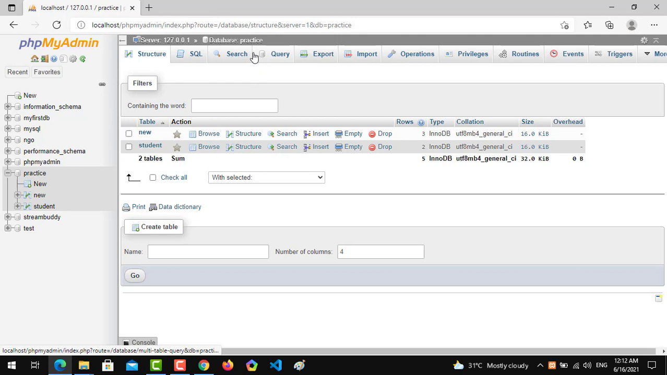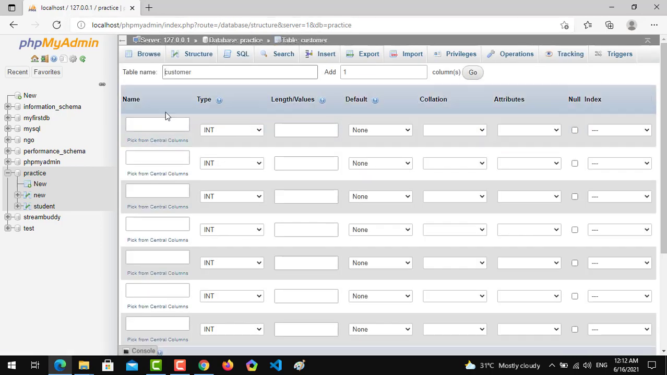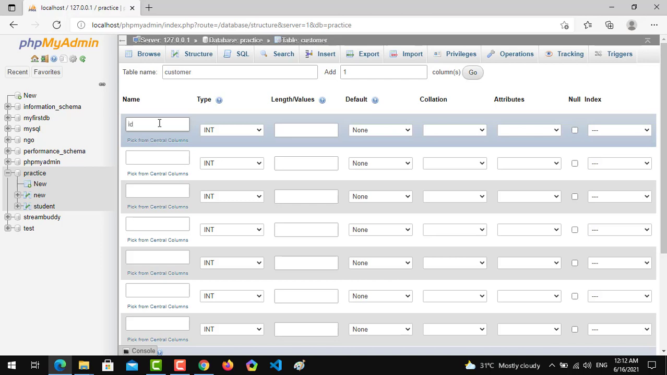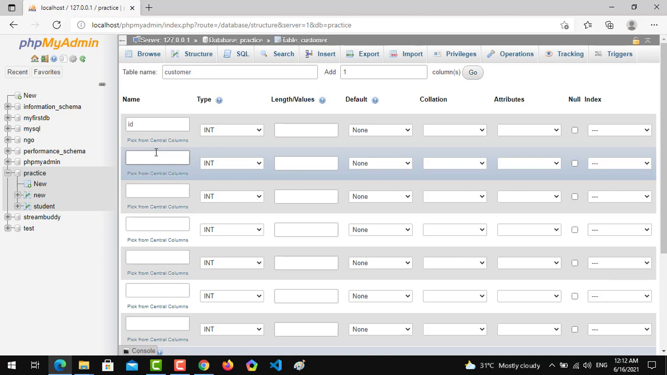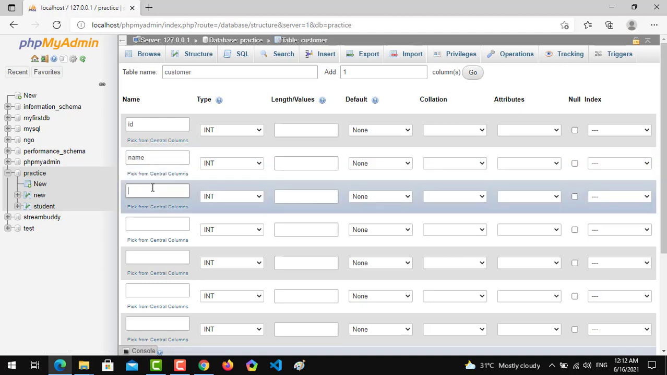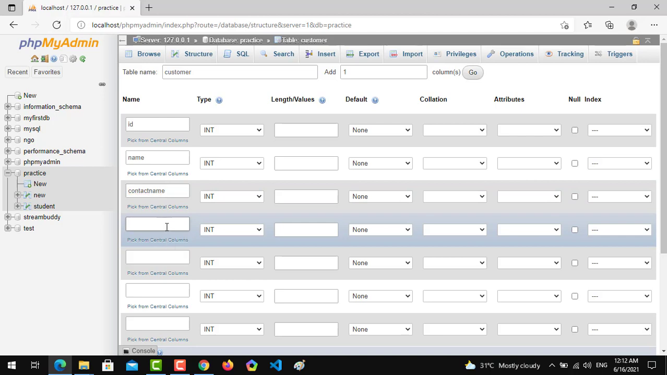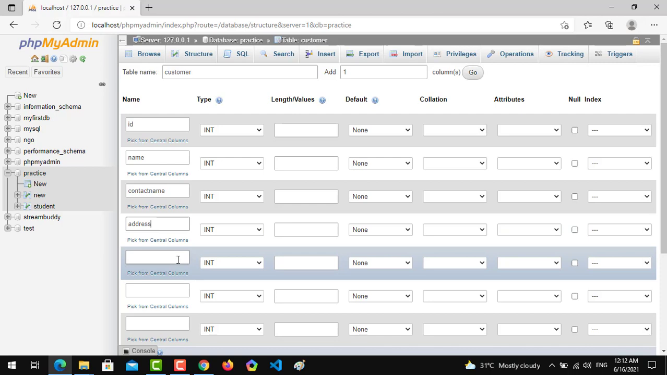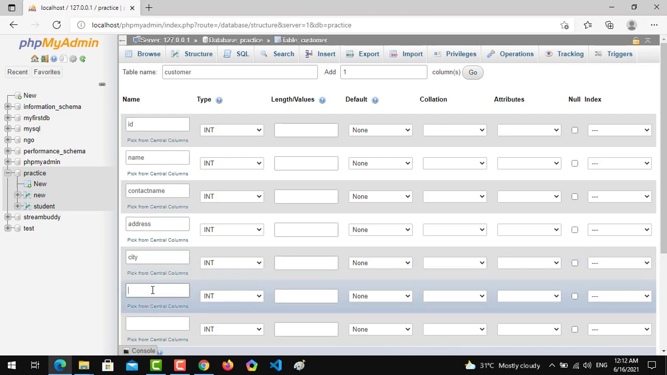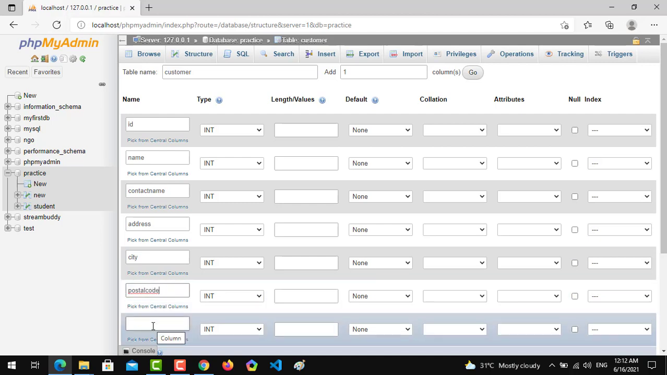So we have to create a new table for that. So let's see how many columns we got. We got 1, 2, 3, 4, 5, 6 and 7 columns. And the table is named customer. Okay, so we have to click on Go, and the first name should be customer ID or ID. The second should be name, and the third should be contact name, to whom the things have been referred. The fourth one is address, and the fifth one is city. The sixth one is postal code, and the last one is country.